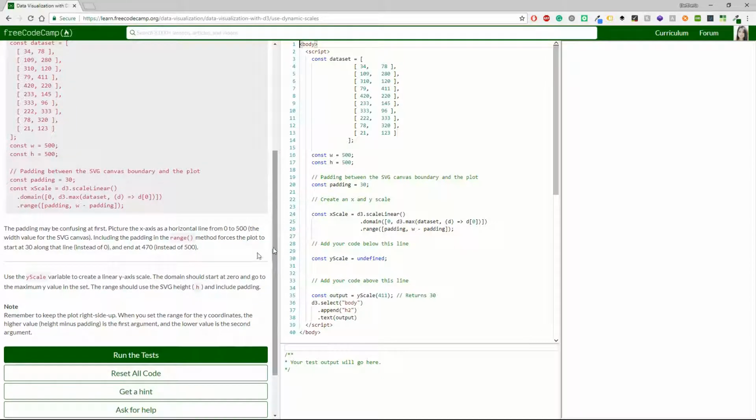But now let's see what we have to do. It says use the y-scale variable to create a linear y-axis scale. The domain should start at 0 and go to the maximum y value in the set. The range should use the SVG height and include a padding. Note, remember to keep the plot right side up. Okay, we know that. So let's just see what we have to do. It says padding between the SVG canvas boundary and the plot.